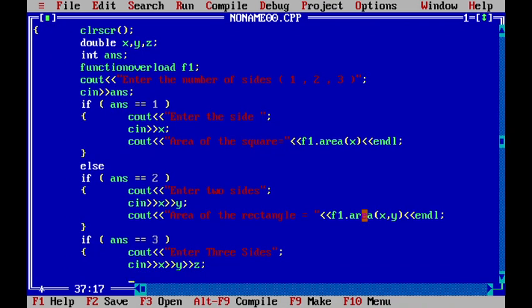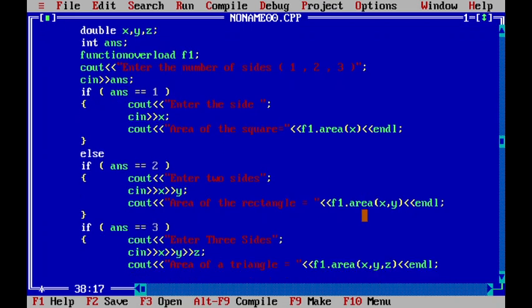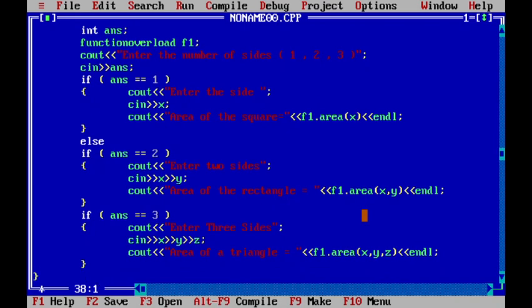Now what I'll do, I'll display the values with cout, and here I'll say area of a triangle is equal to, and I'll close the double quote. Within this, using the object I need to call the member function. I'll say f1 dot area, and within this I'll be supplying 3 parameters that I have received from the user, x, y, z, and then I'll introduce one more blank line to go to the next line. So this is the code that we have done.